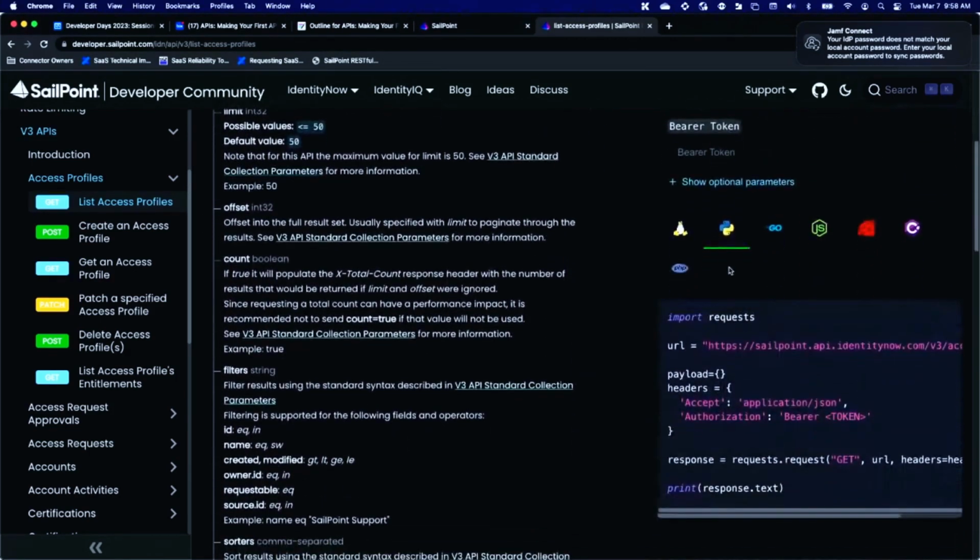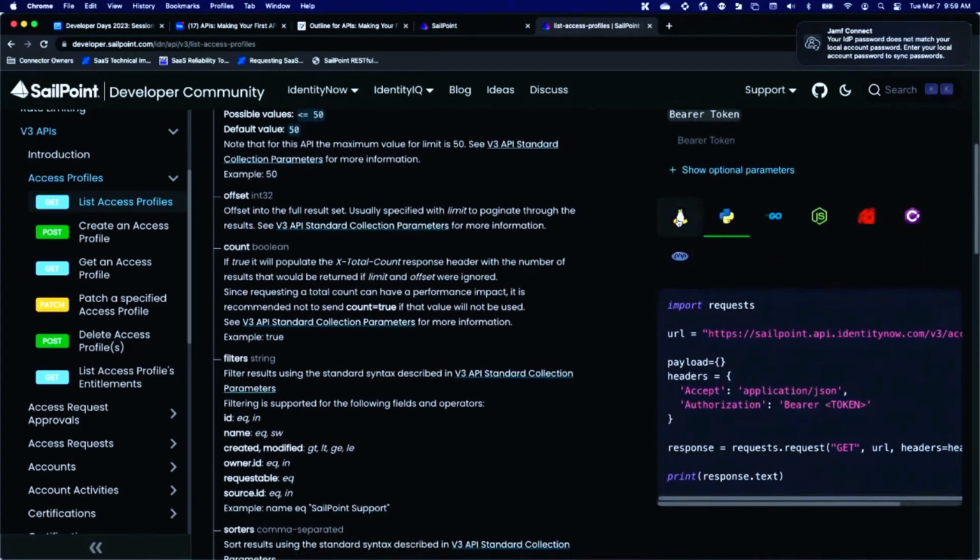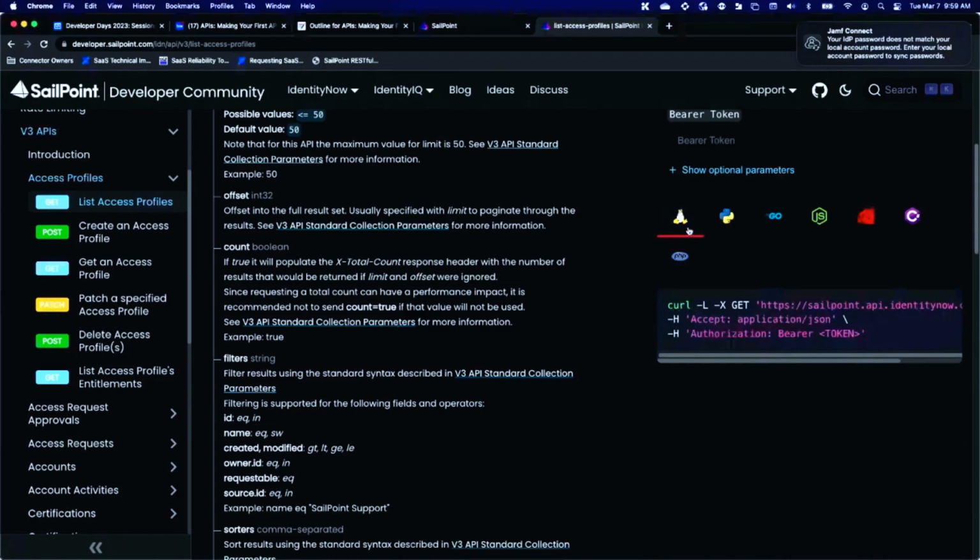Scrolling further down, we have example code snippets to call this API. So I can click on the penguin here and get an example curl request. Most of the fields are already filled out, so it'll already fill out the host name and the endpoint. It won't fill out the bearer token. It doesn't know what that is yet, so you can pop those details in.